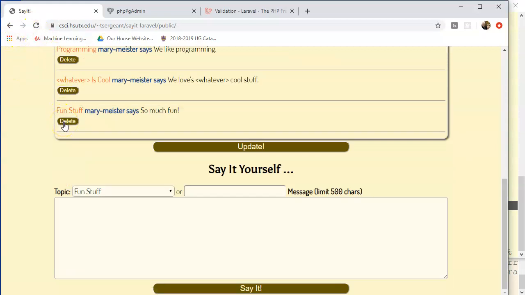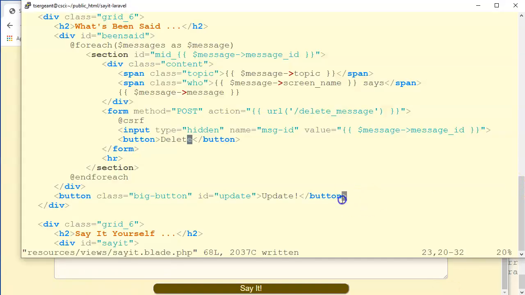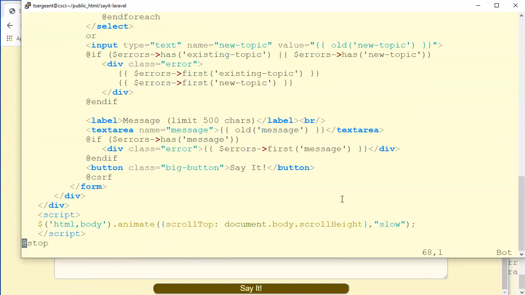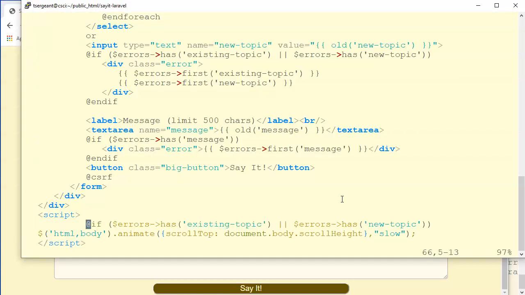Oh, we're still getting the behavior of it's always scrolling to the bottom. Let's fix that real quick. That's about to drive me crazy. Oh, here's what's actually scrolling us down. We don't want to see that all the time. We only want to see that if there were error messages. So let's copy this code down here.